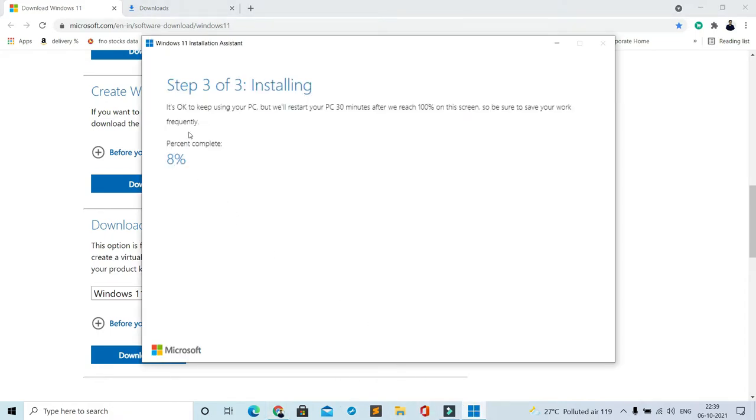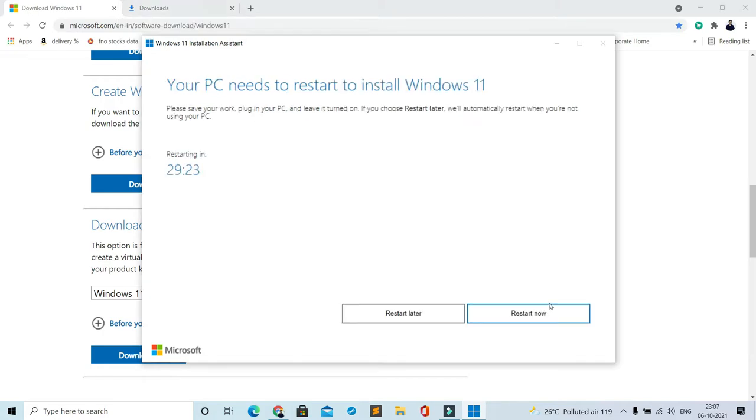Now see, the installation process has started and the time is 22:39, meaning the 5.12 GB file was downloaded in approximately 4 minutes. I will skip the installation process as it will take time and it doesn't depend on your internet speed. So the installation process finished and it took around 27 minutes.